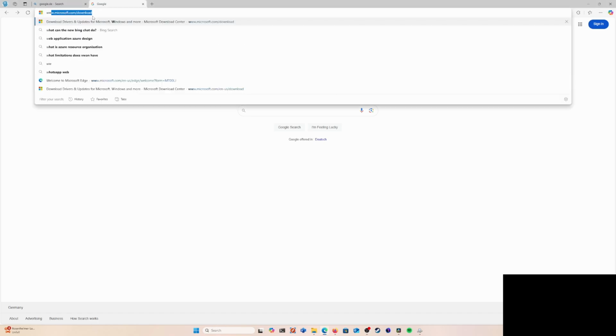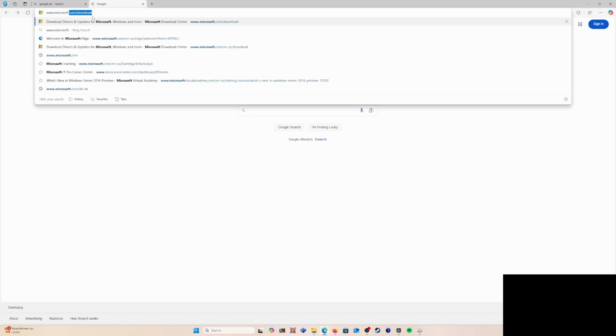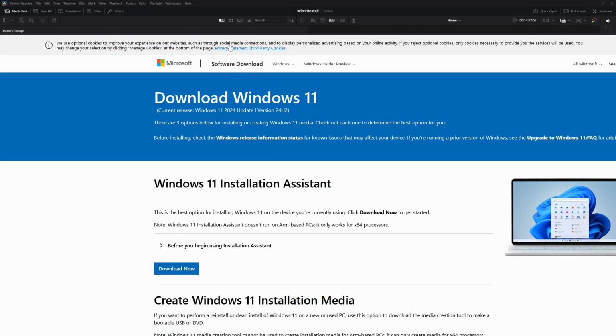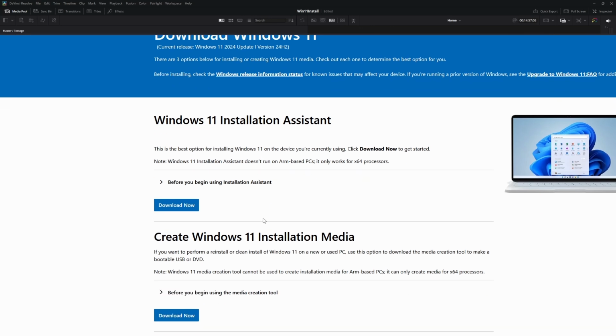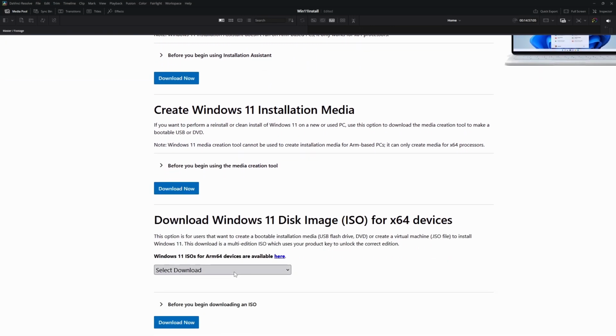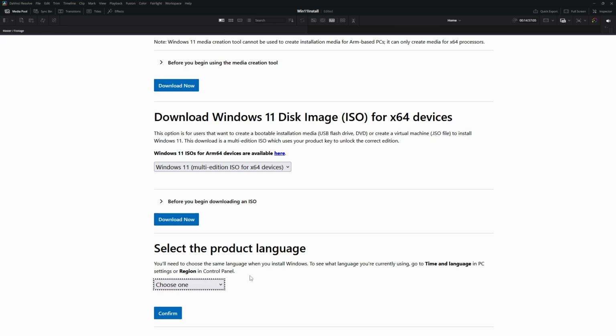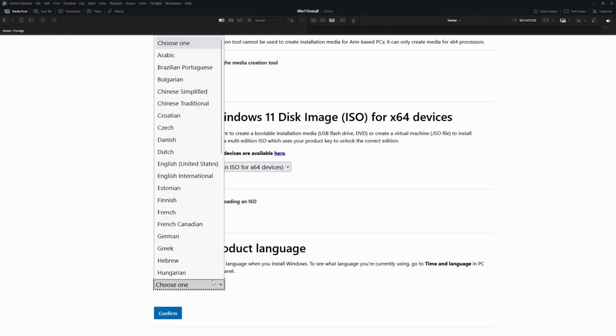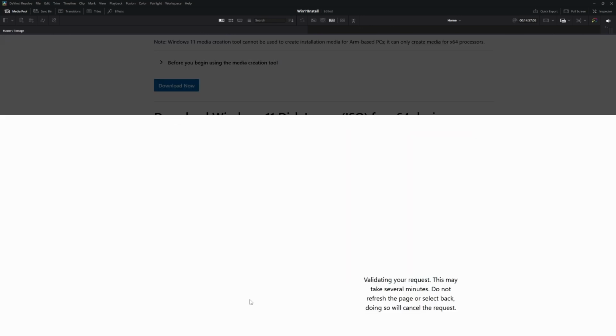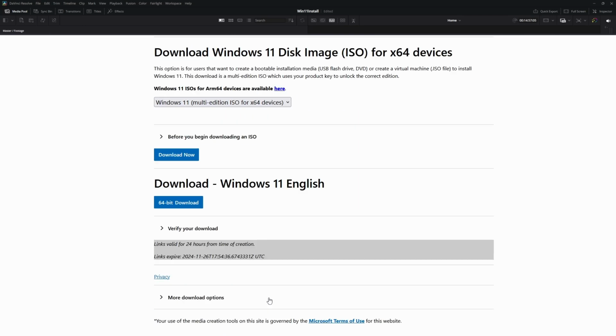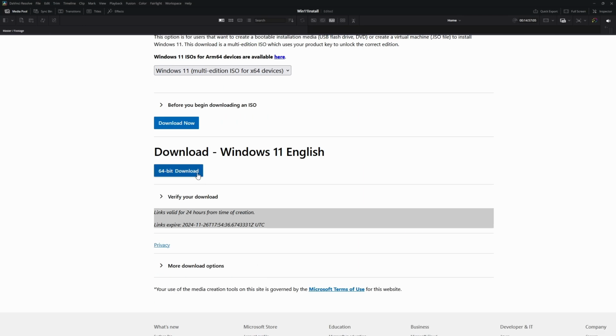In order to get the installation file for Windows 11, the ISO image, you have to go on Microsoft.com, click on the download link, scroll a little bit below in order to find the ISO image, select the multi-version and download now. After a few seconds, you have to choose the product language in which you want to install the image. Confirm, wait a few seconds, and then you receive the download link which is available for you.